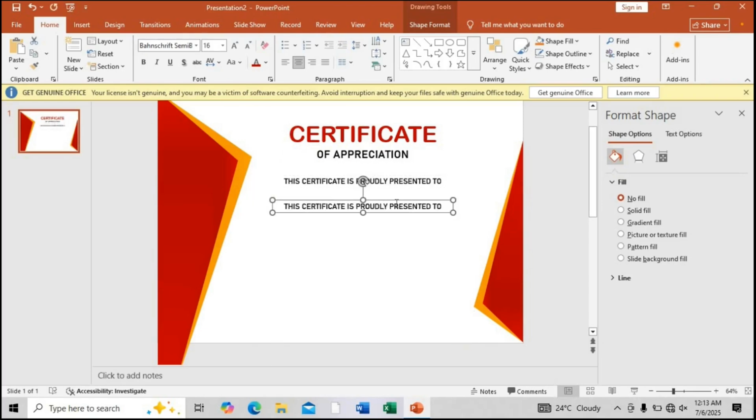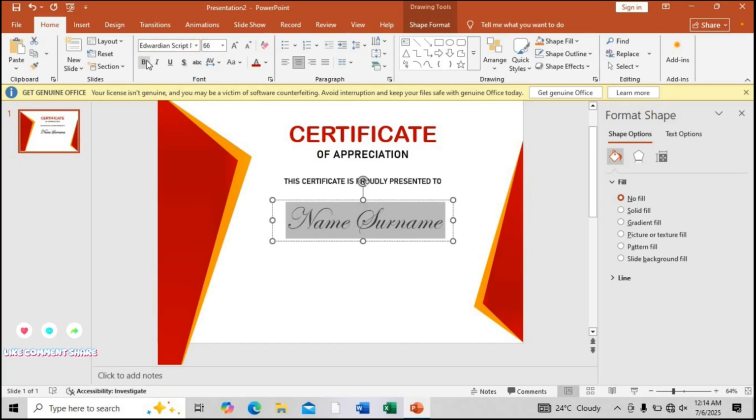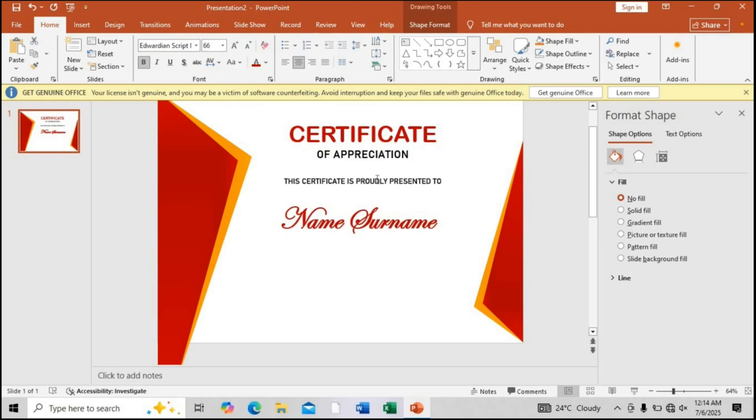So I'm moving on again to the next one, which is the name. So I'll make it name and surname. This is the way it is to be. So that one also, I'm changing the font style of it to Edwardian script. The size of it must be probably 60. Let me go with 66. And also bold it. And the color, I'll just choose this color for it. Okay. So that one also, let me leave this way.